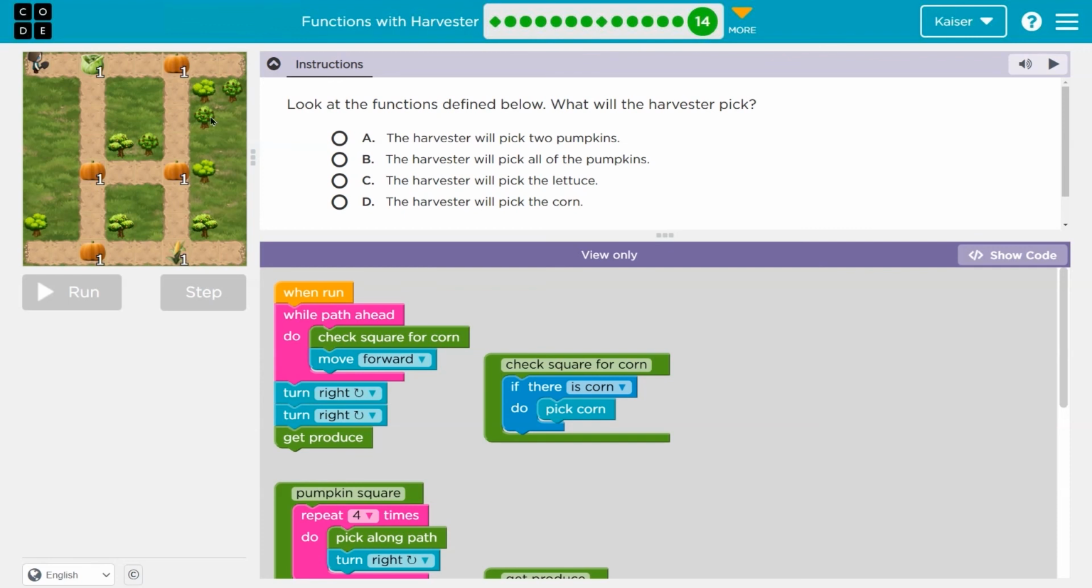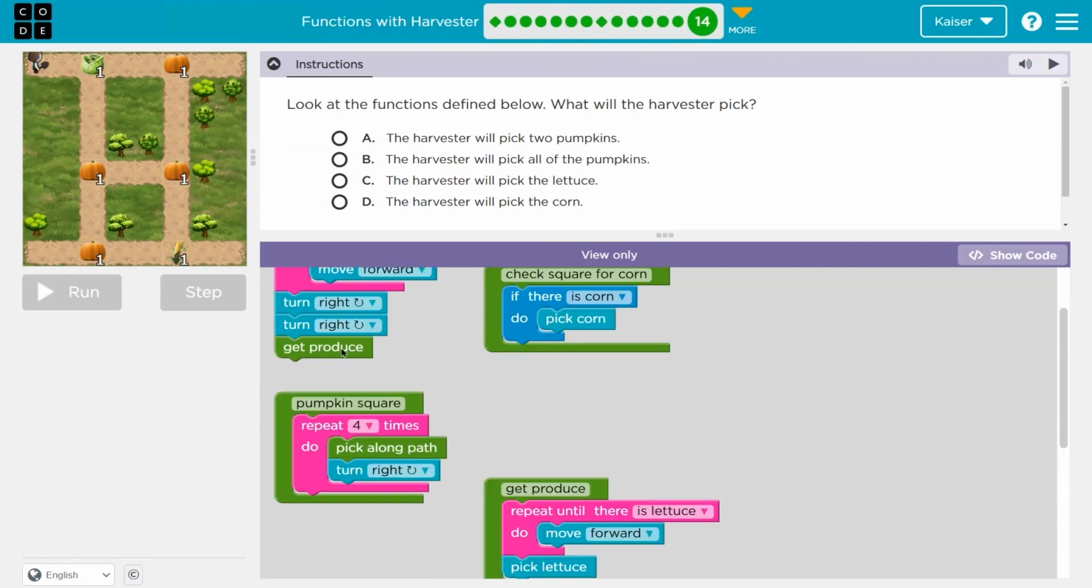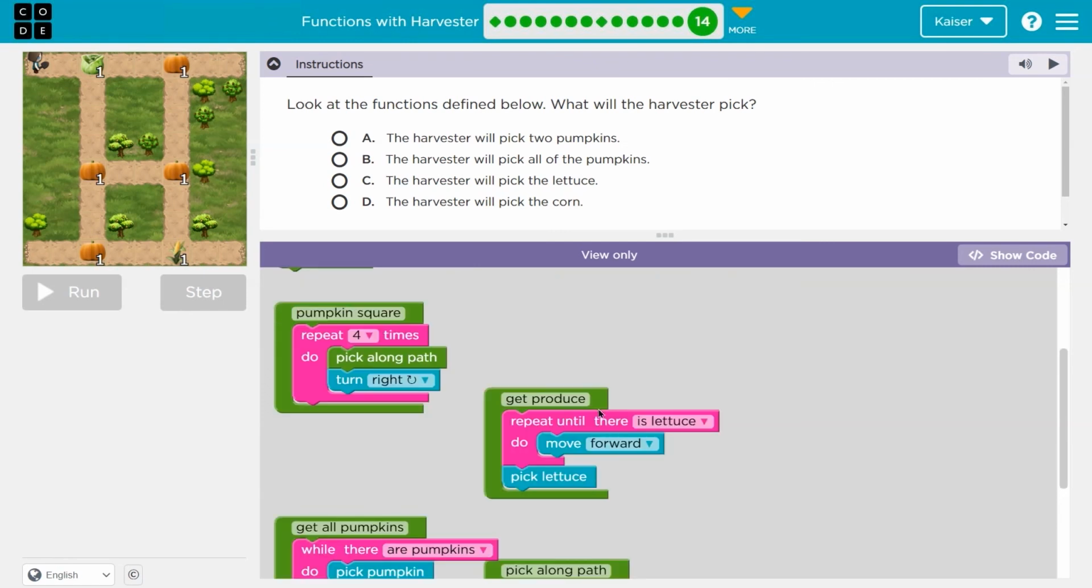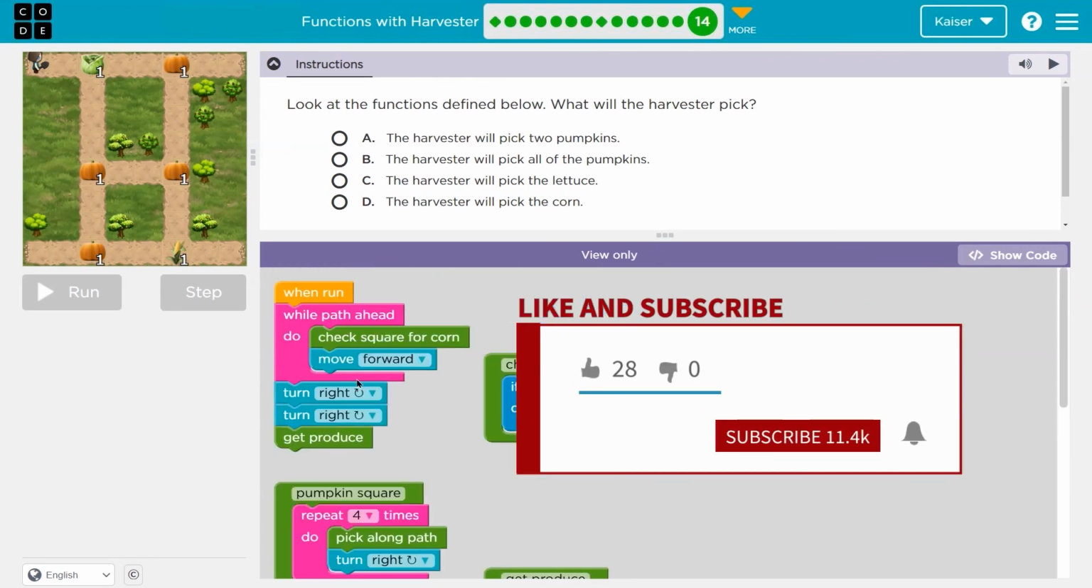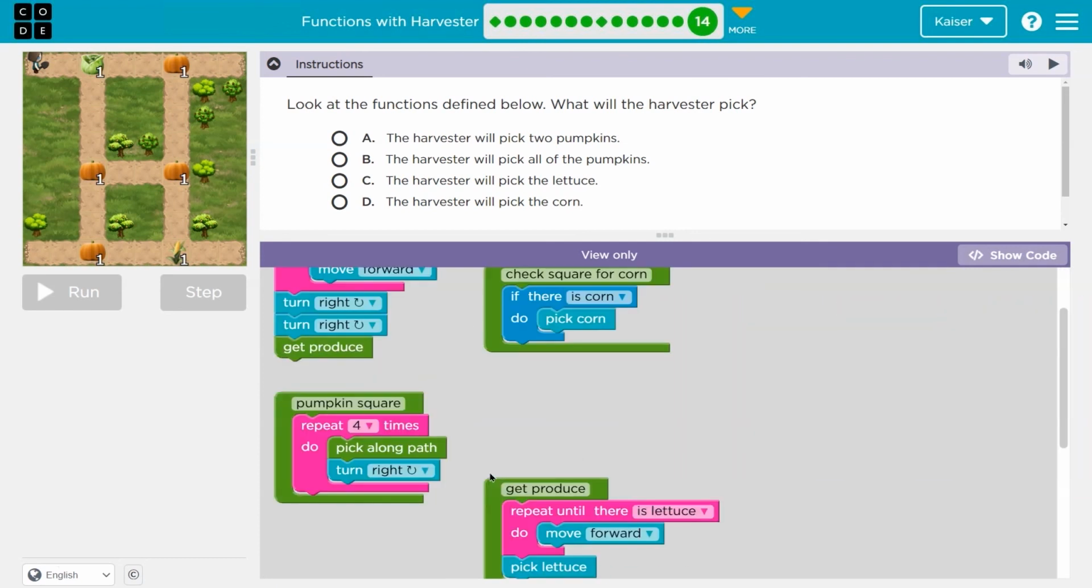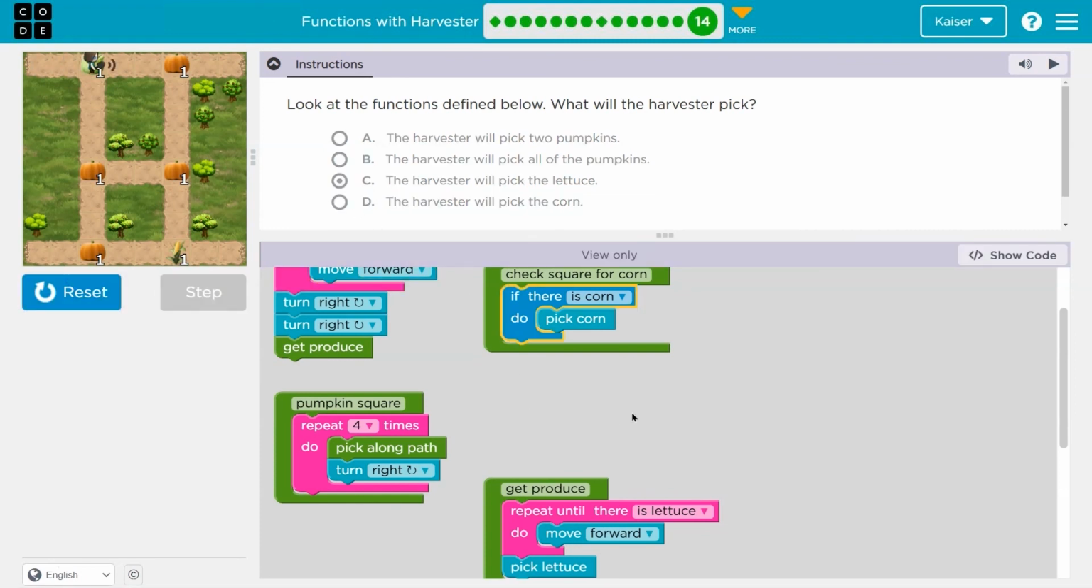Then what am I going to do? I'll turn right, okay, and then right again, so I turn around. Then I run get produce, and the computer says, what's that? Smack. Okay, what am I going to do here? Repeat until there is lettuce. Move forward. So then I'll skip over this, apparently, and once I get to the lettuce, this will stop. Pick the lettuce. I hit the bottom of this, and that's it? That's the end of the program? To me, it looks like I'll just pick the lettuce then. Boom, and boom. Awesome. Onward.